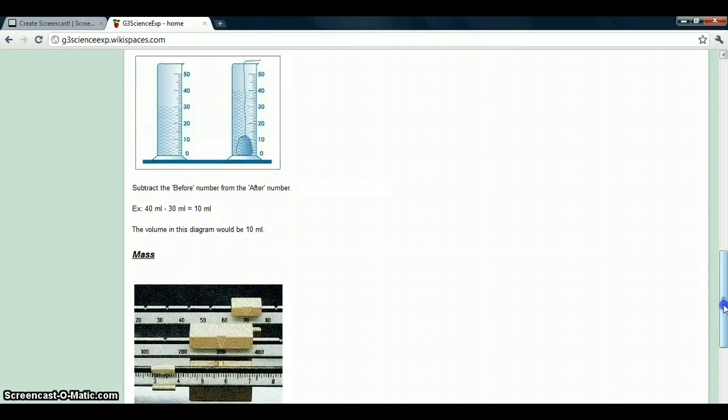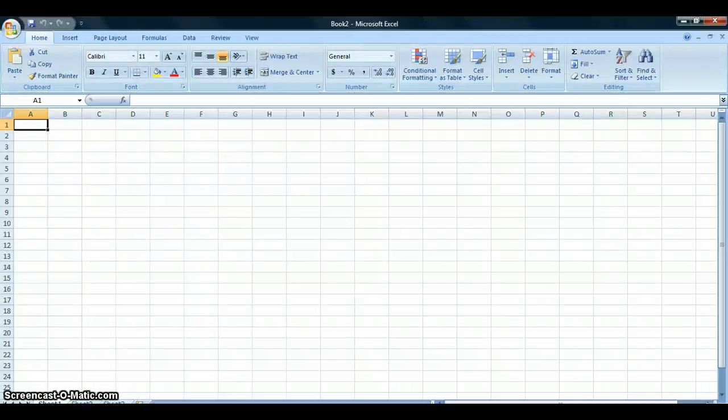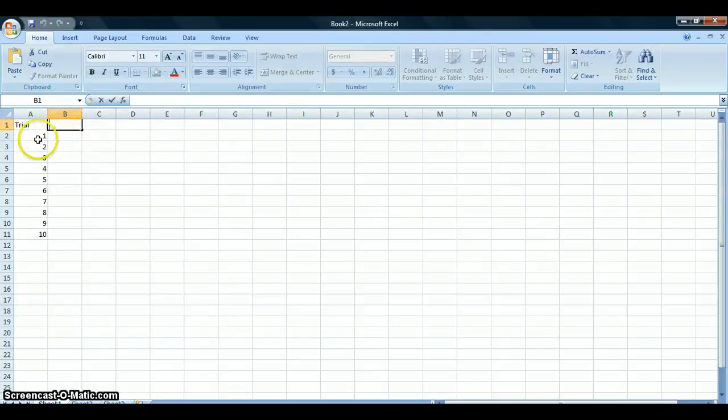So we'll set up here, we have an Excel spreadsheet. So let's start off by setting this up to collect our data. In our first column, column A, we'll do trials. So 1, 2, 3, 4, 5. This will just be for the number of objects you try. So trial 1, say it's a marble or something, you could put that in parentheses just to remind yourself what it was.